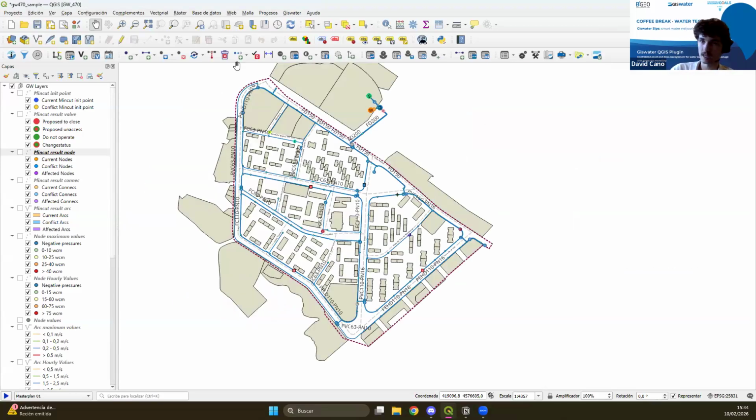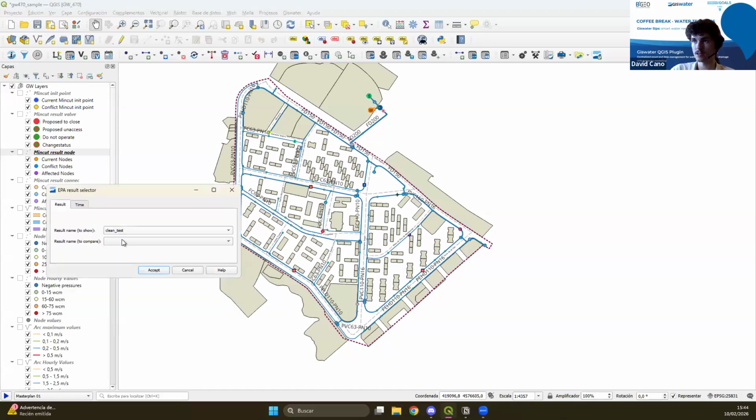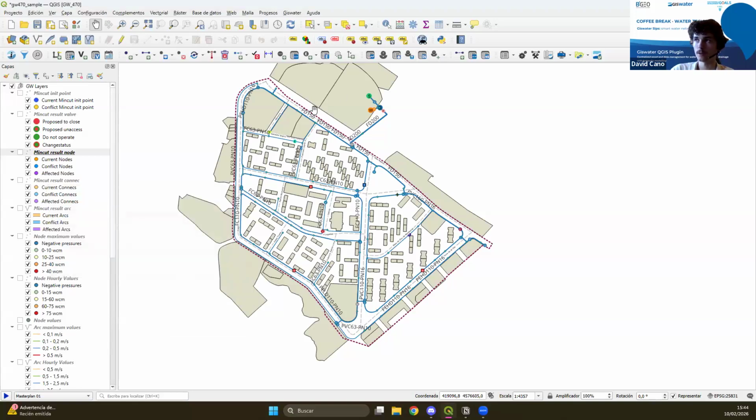Right now, to save time, we also ran two models before, the clean test and the demand scenario. We will see the difference now, but before we will check demand scenarios.